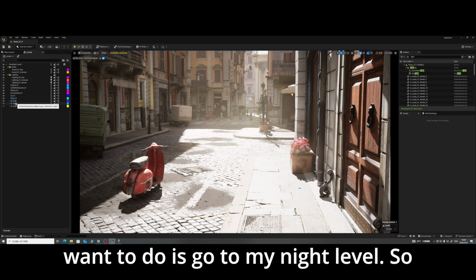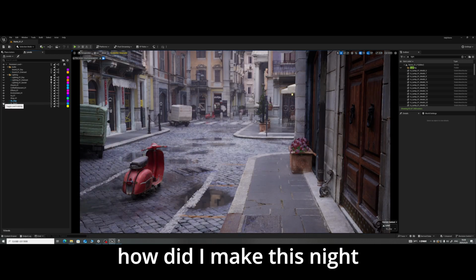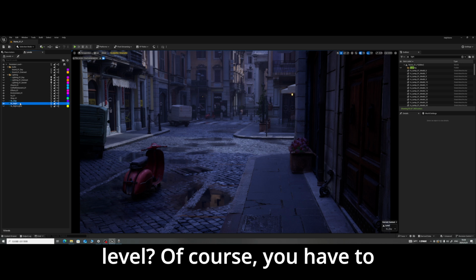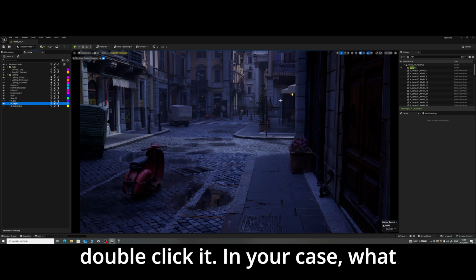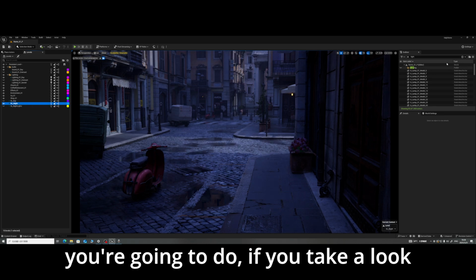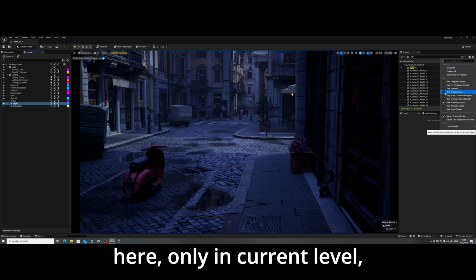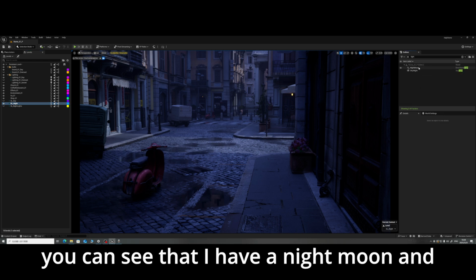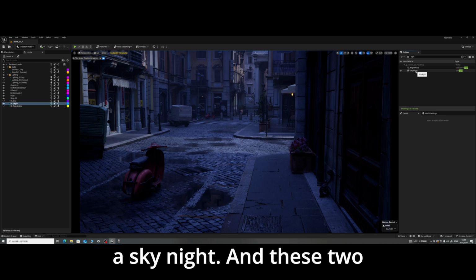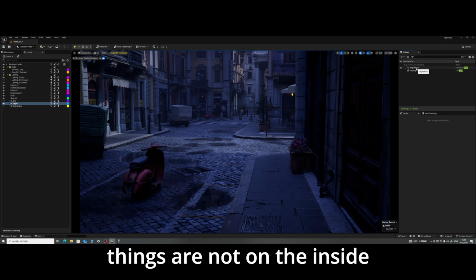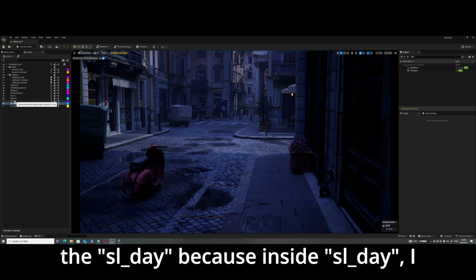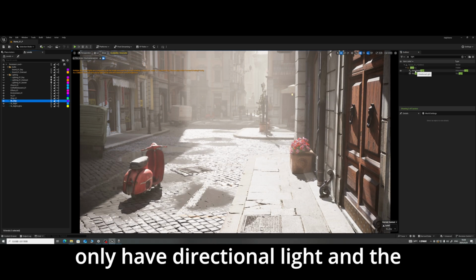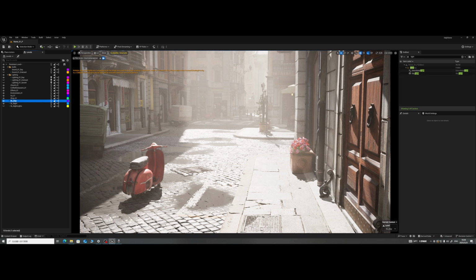Now what I want to do is go to my night level. So how did I make this night level? Of course, you have to double click it. If you take a look here at only in current level, you can see that I have a night moon and a sky night. These two things are not inside SL Day, because inside SL Day, I only have the directional light and the skylight that make this.